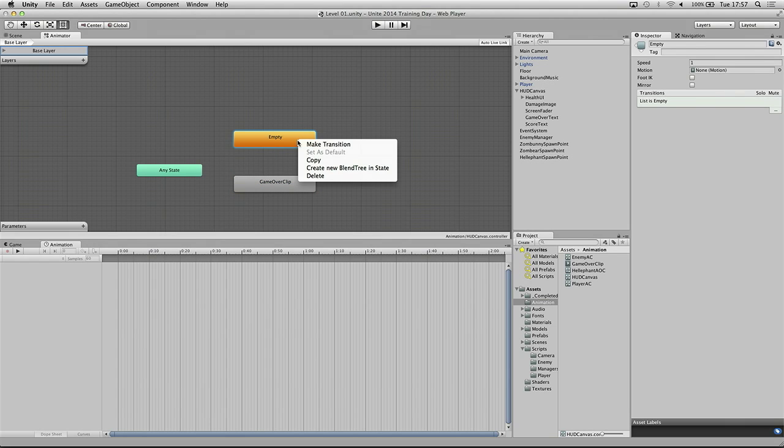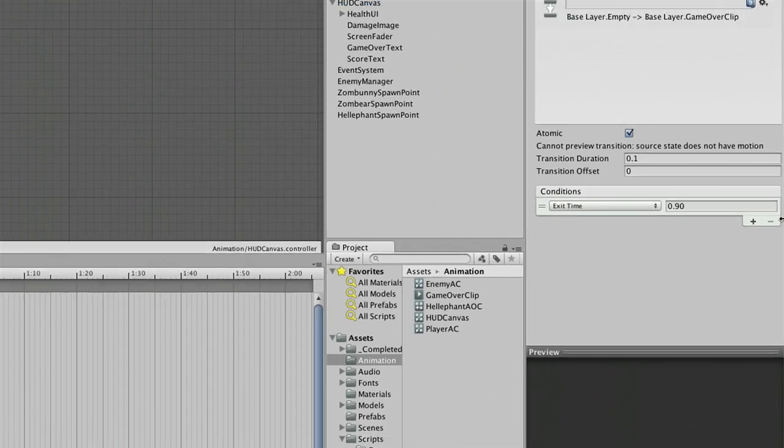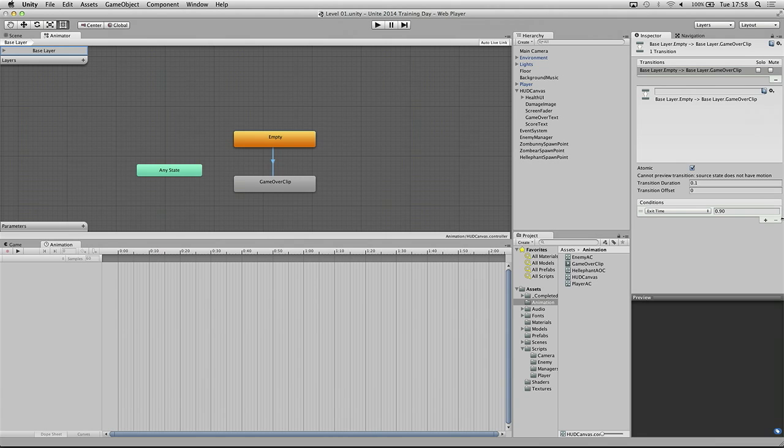Then we're going to create a transition, make transition to Game Over Clip state. And we're going to select that transition, and you'll see that there's a condition called exit time, but we don't want that. We want to have an actual trigger to make this happen.